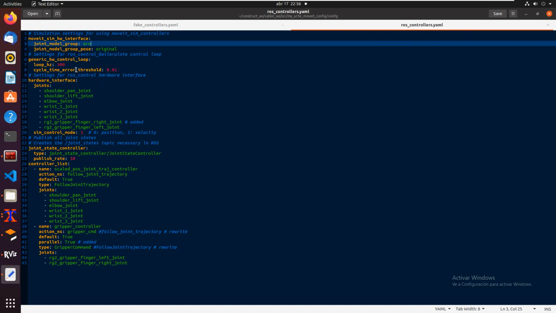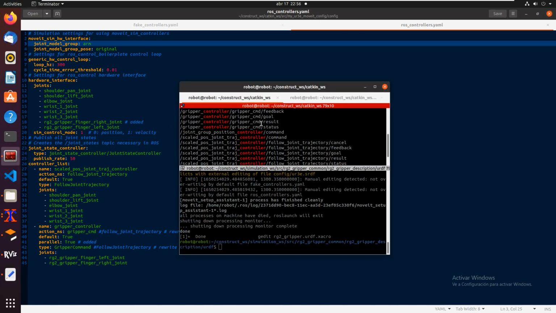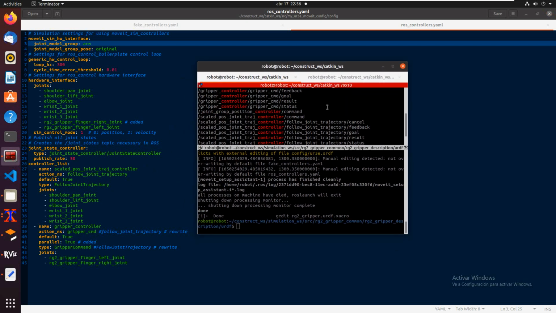So the other thing is to configure here the controllers in the end. So for example, there are joint controllers and the controller list. The joint state controller publishes the joint states, and the controller lists are both from the arm and from the gripper. If you remember this, you will see. For example, for the arm, you got the scaled position joint trajectory controller, and the kind of action is the follow joint trajectory. That's the name of the type. Sorry, the name and the action.